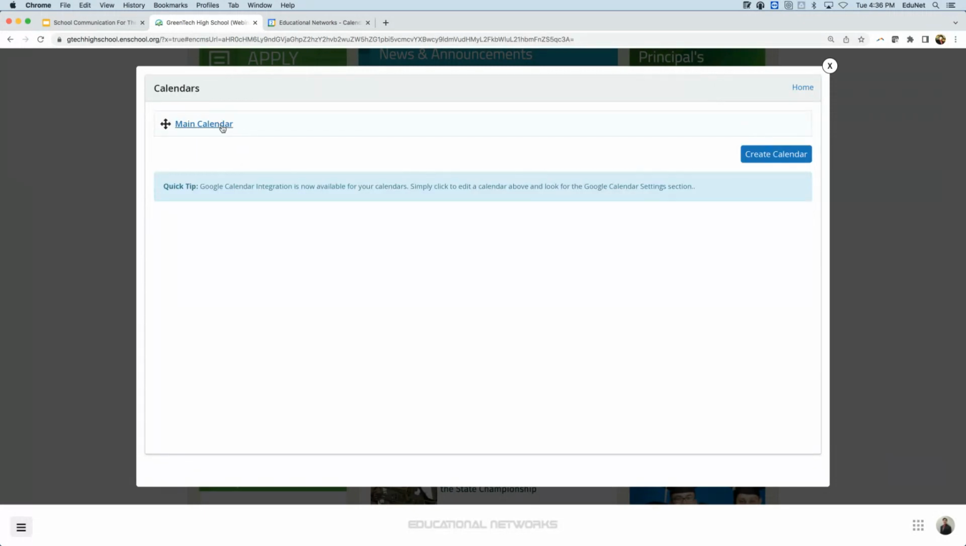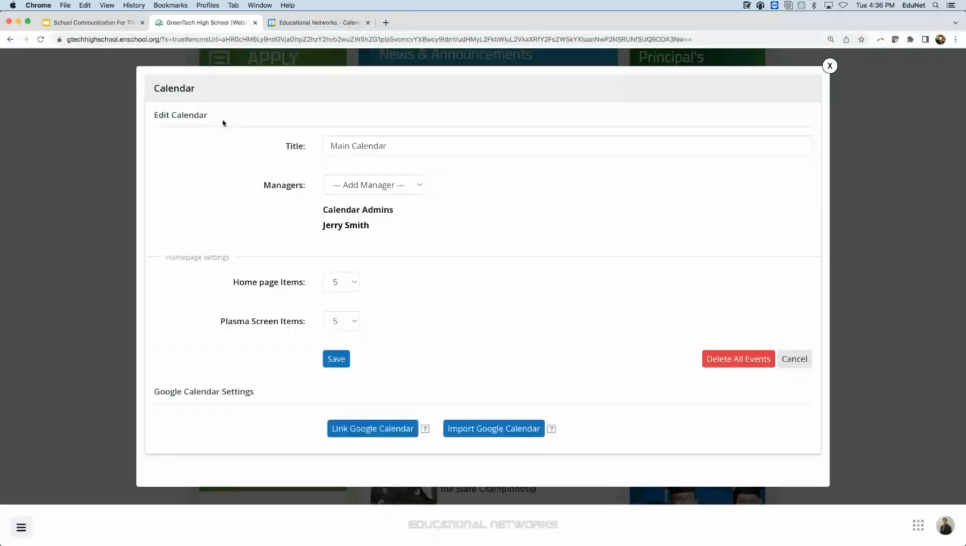Then you click main calendar, or whichever calendar you want to link. And at the bottom of the window, you'll have your Google Calendar options. This includes the option to do a one-time import. However, if you're looking for more of those automated updates, the better option is definitely linking your Google Calendar. So let's take a look, everybody, and see how we can set this up.